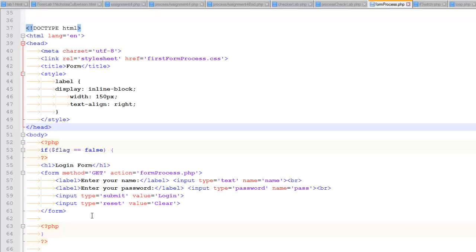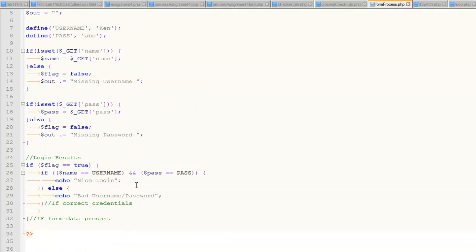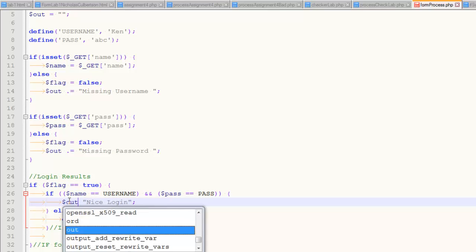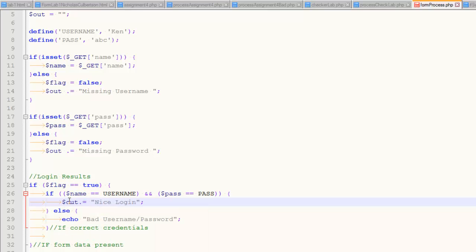And actually, that nice login, where's that coming from? That's a pretty cheesy little message. Instead of echoing the nice login right here, what I should probably do is set that to my output message. I act like I'm concatenating it, and also notice this echo right here. So this is kind of an important point that I'm showing you.